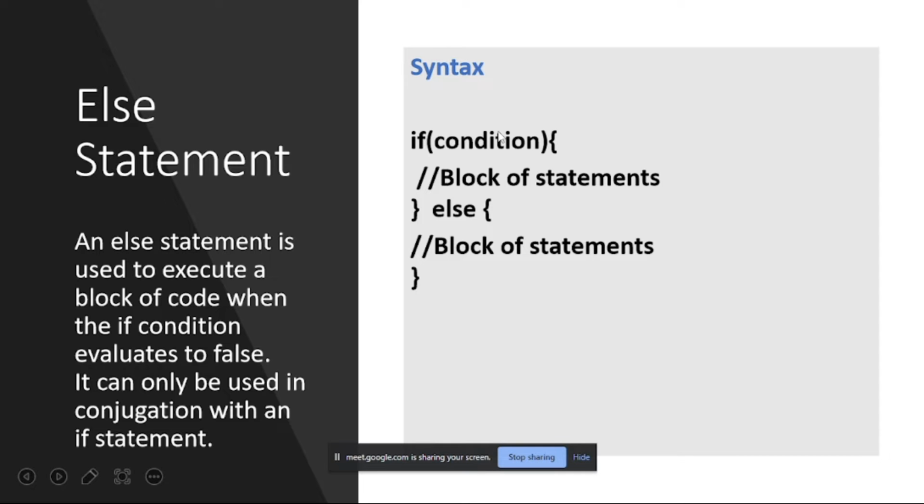Now let me ask you a question. If x mod 2 is equal to 0, and the value of x is 2, which statement will execute? The first one, the if. Perfect. Beautiful, guys. Now if the value of x is 5, then the else. Perfect. So that is the understanding, guys.